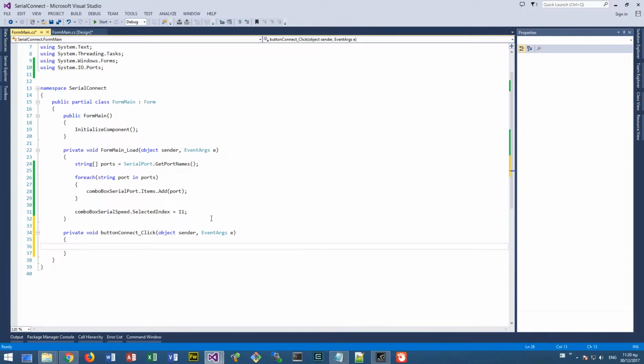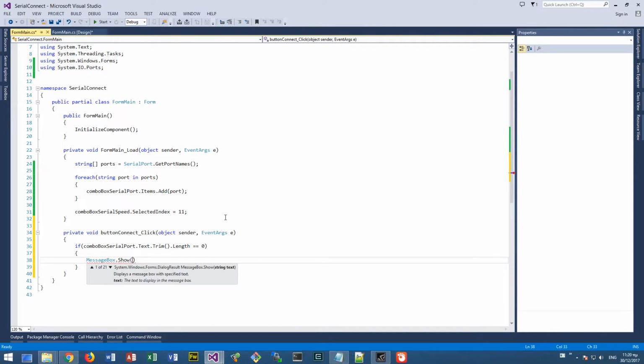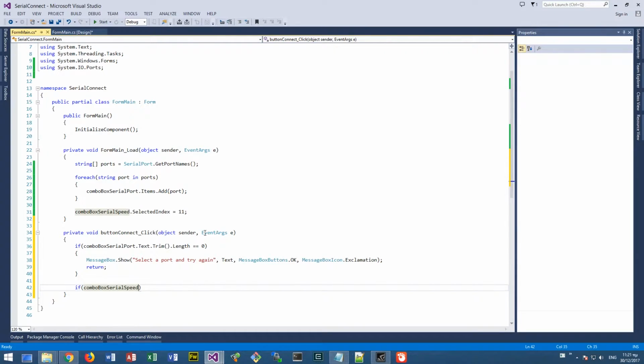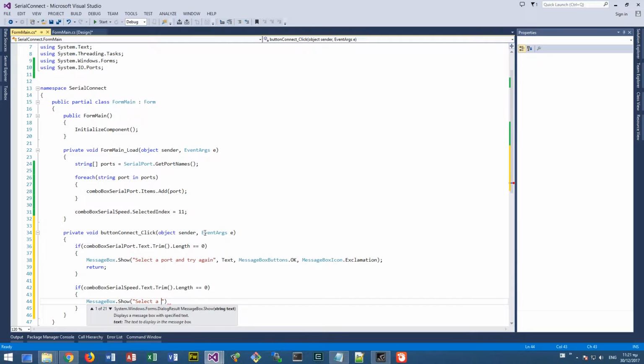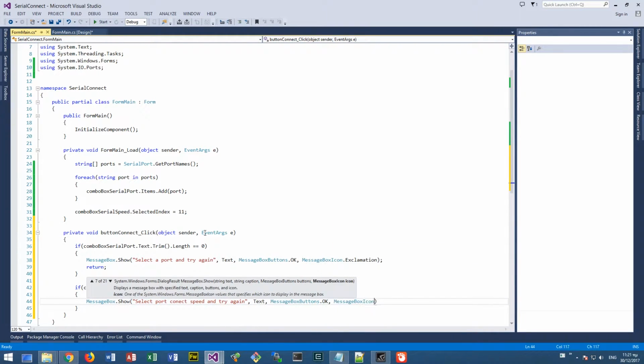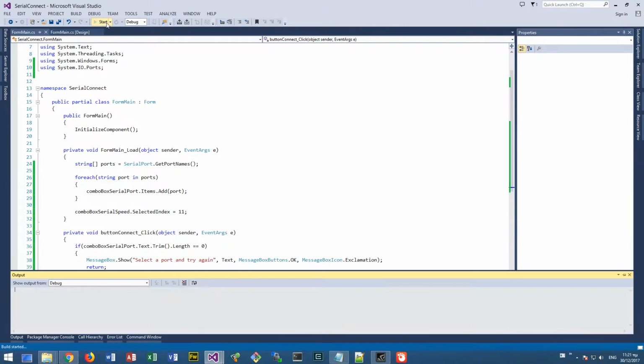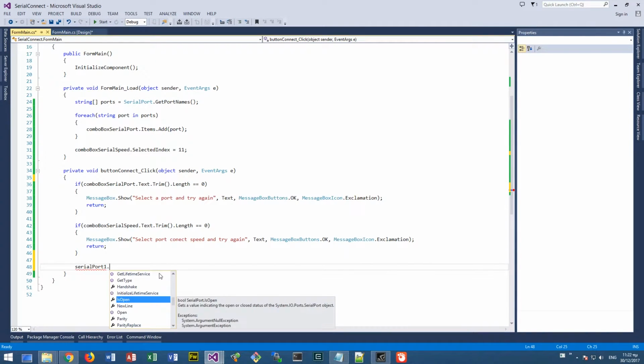We write the connect button click event code. We first check if the port combo box has some text. If it doesn't, we display a message box about it and we exit the event function. We do the same thing for the speed combo box. Then we apply the port and speed settings to the serial port object and we call the open function. For a serious application, we always have to write error handlers and message the user for errors that may occur, but to keep this program simple, I won't implement any error handling.